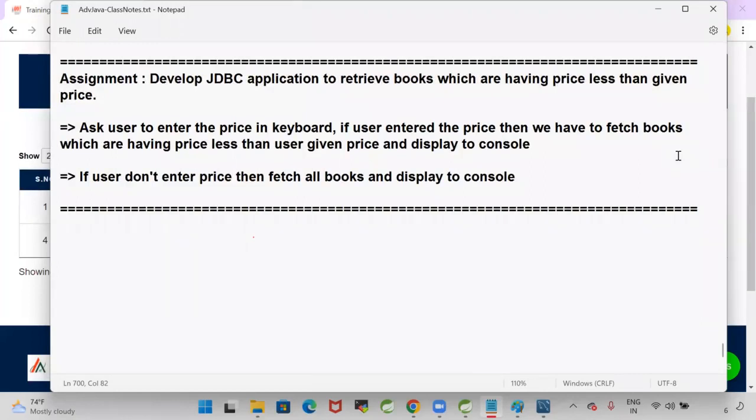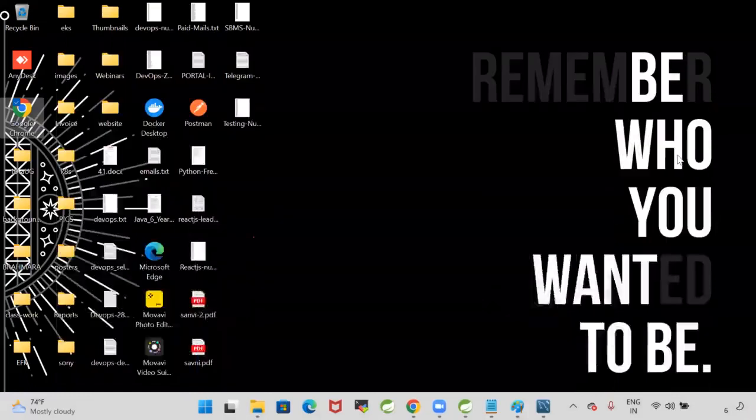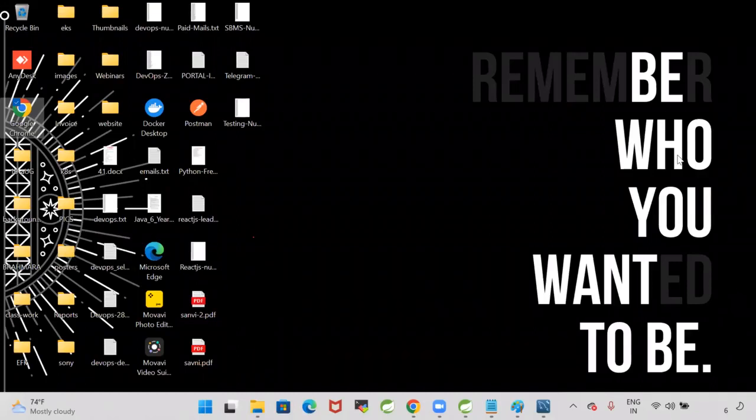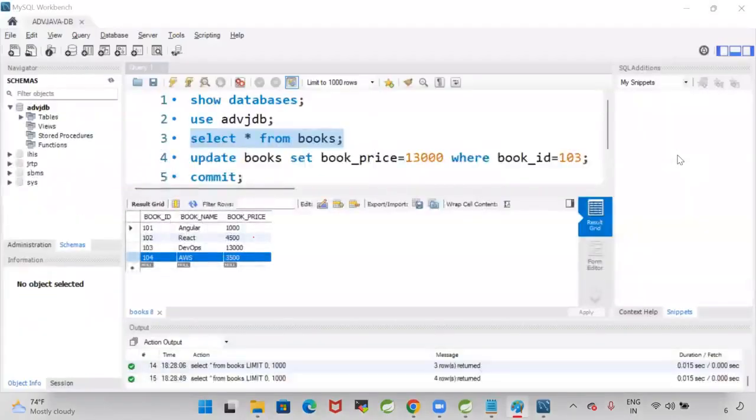Can anyone explain what the requirement is? What is my requirement, guys? If a user gives the price, get the records which are having price less than the given price. If a user doesn't give any price, then we need to retrieve all the records from the table. You got the clarity, right? Yes. I want you to implement that by using prepared statement.